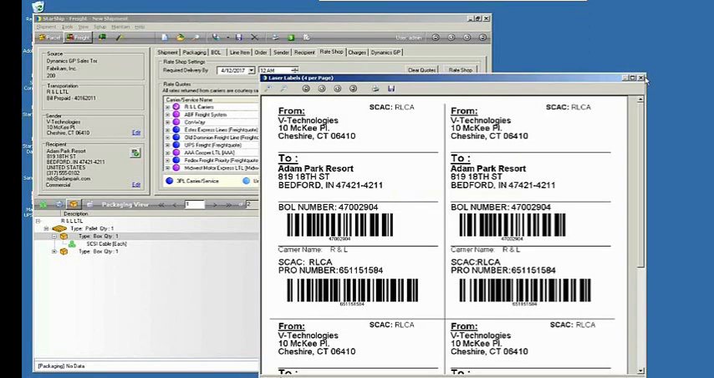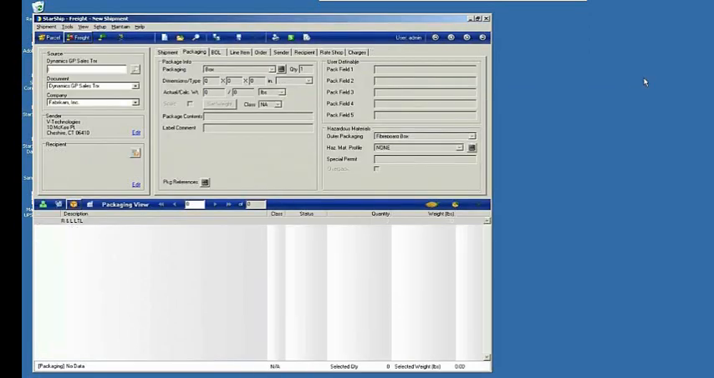That's Freightview and Freightquote for StarShip.